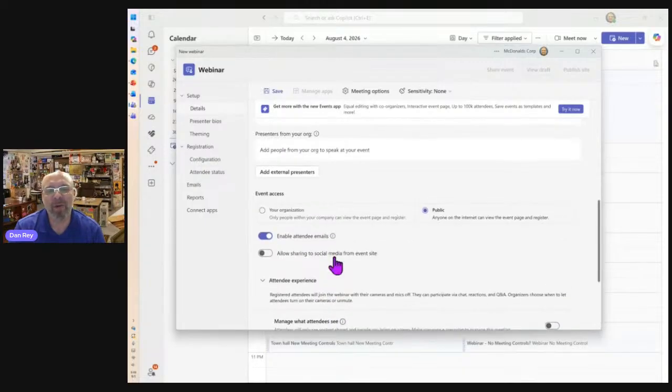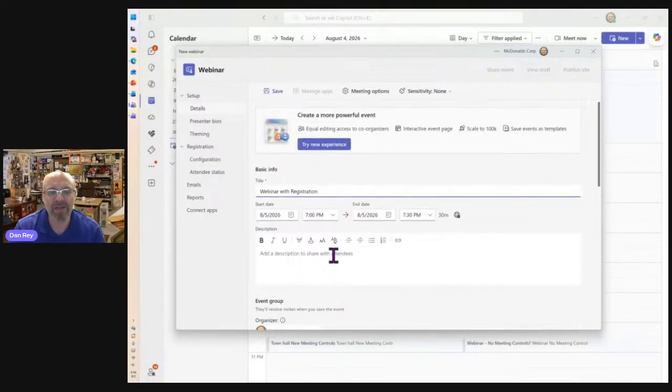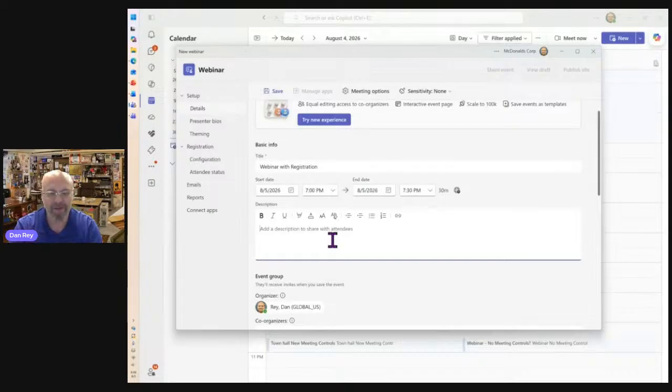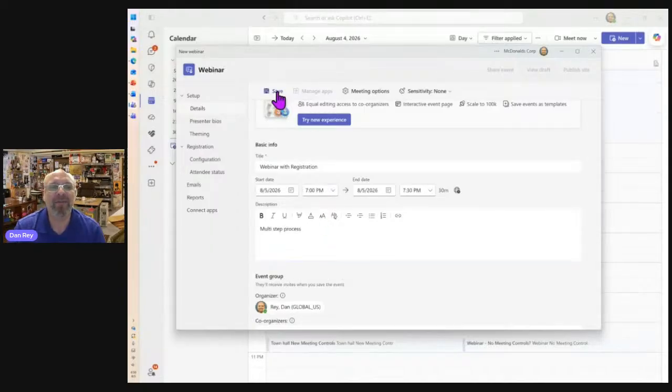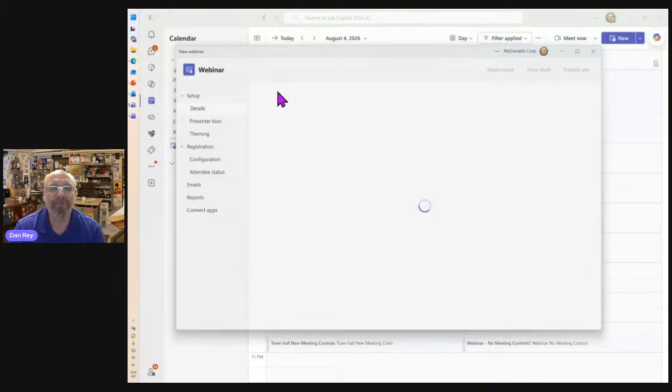But unlike a regular Teams meeting, where you just schedule it and then you're on to your other business unless you made adjustments, this is a multi-step process. The first thing I have to do is save the webinar. Once I save the webinar, this schedules it. This allows me to add in the other items on the leftmost side.